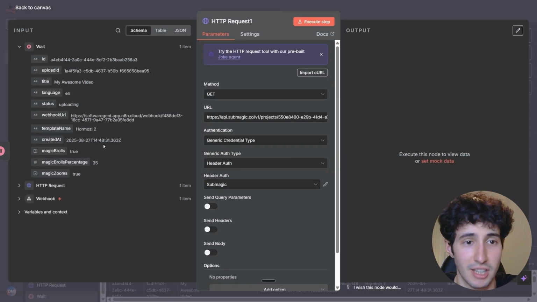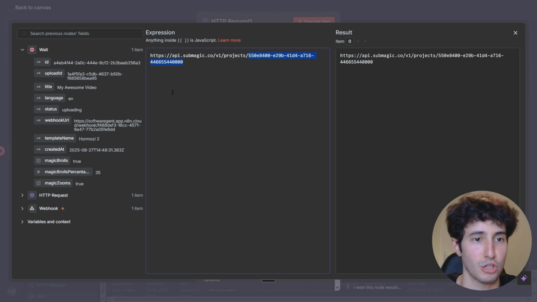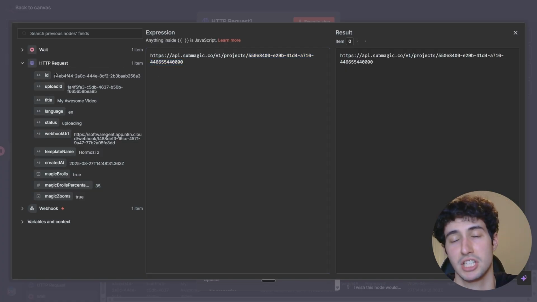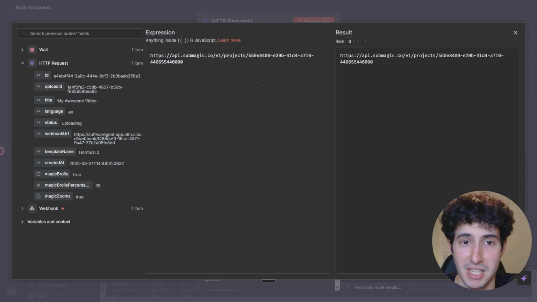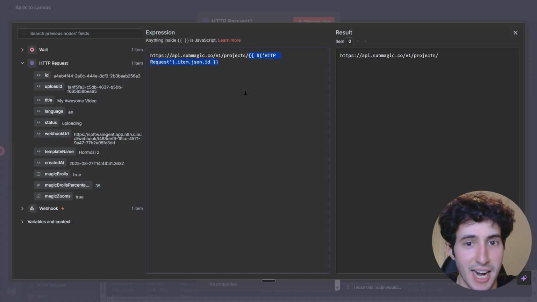I also executed the wait node so we have all the data over here, and now I simply need to come over here in the URL, turn this into an expression and open this up. And as you can see, inside this URL there is this code at the end of it, which is basically an ID. But if you remember, we actually do have an ID from our HTTP request over here. This ID, which is the specific ID of the video that is being generated. So all we have to do is to simply come, delete the previous fake ID, take the ID and drag and drop it over here.